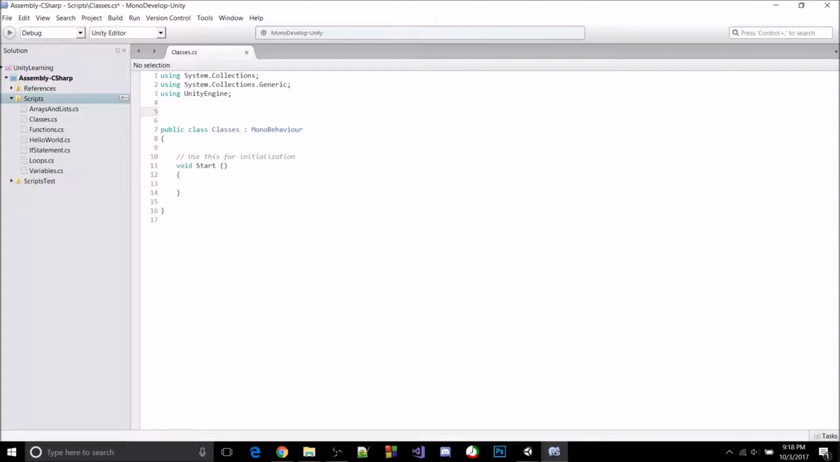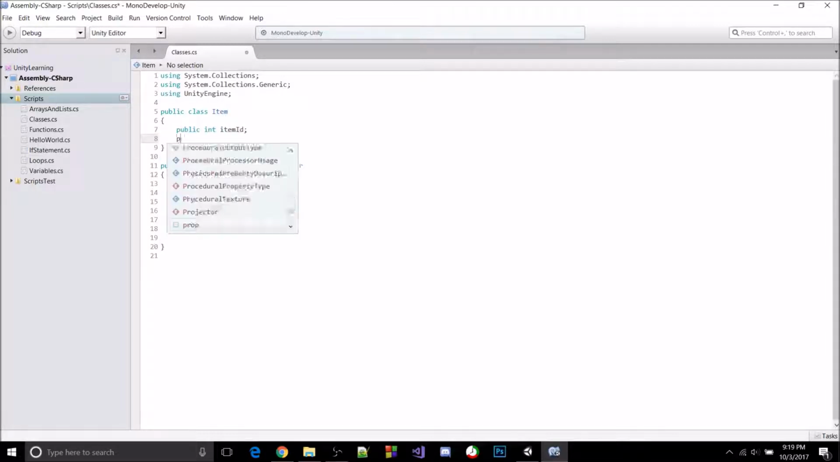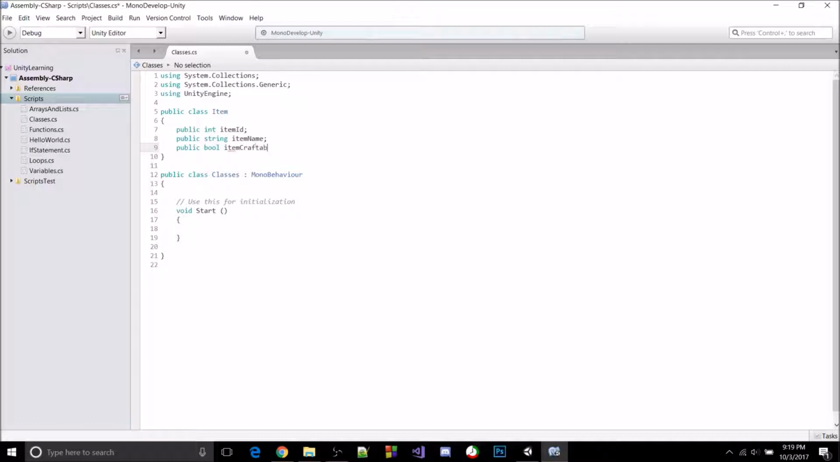So let's say you want to create something like an item, right? That's what we're going to create. So public class item. Items have many variables, so you're going to want to create your own type regarding that. And so let's set multiple variables. There's a public int item ID, public string item name, and public bool item craftable.